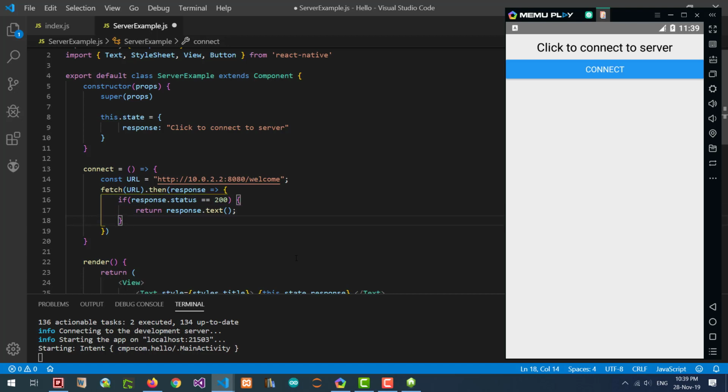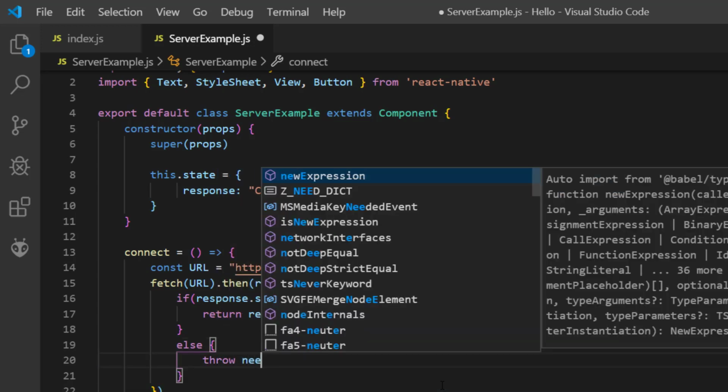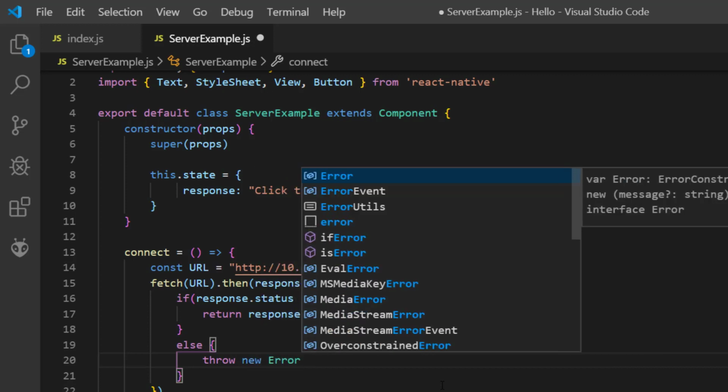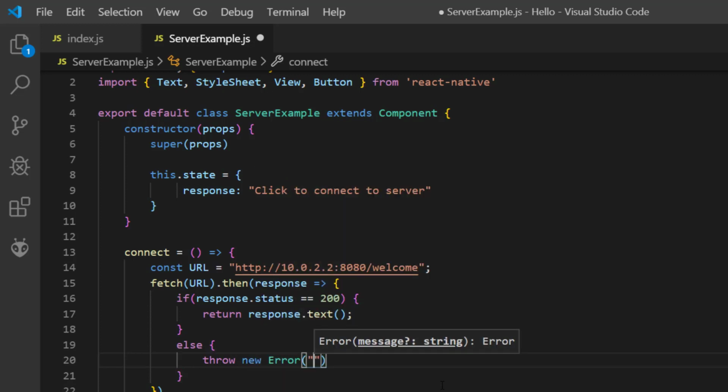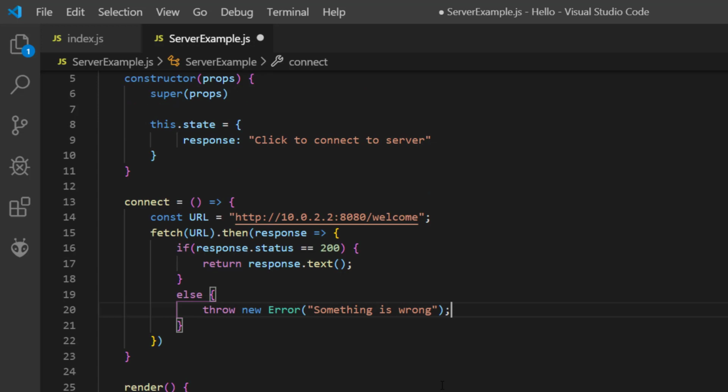And of course there will be cases of error, possible errors too, so we can use the else condition to throw new error, and you can put any error message you want. Something's wrong. Okay, just only an example. So by using the fetch command, it will return a response, and the response could be either the good case, no problem, or the bad case, some problem happened.